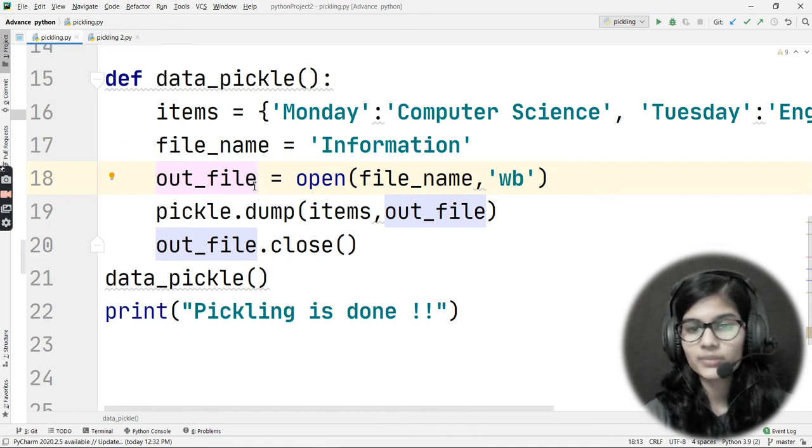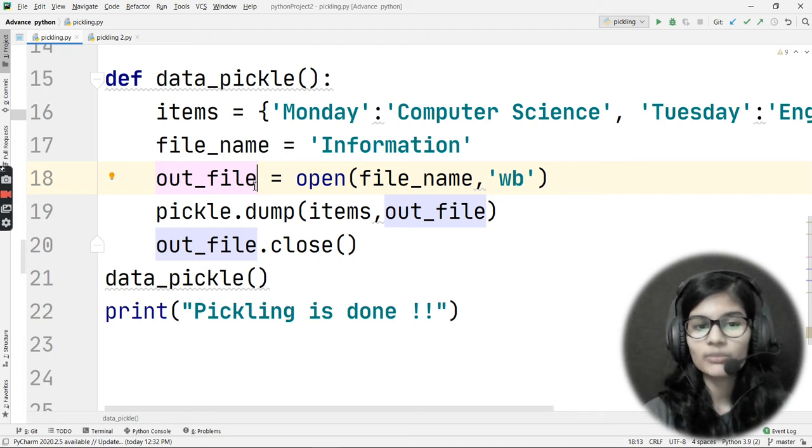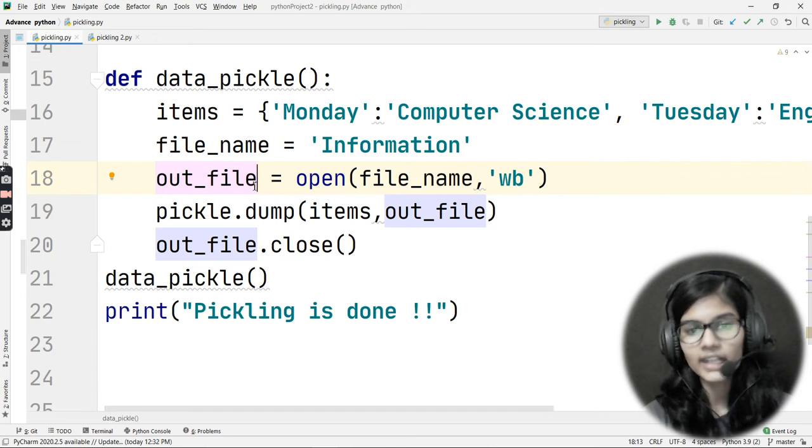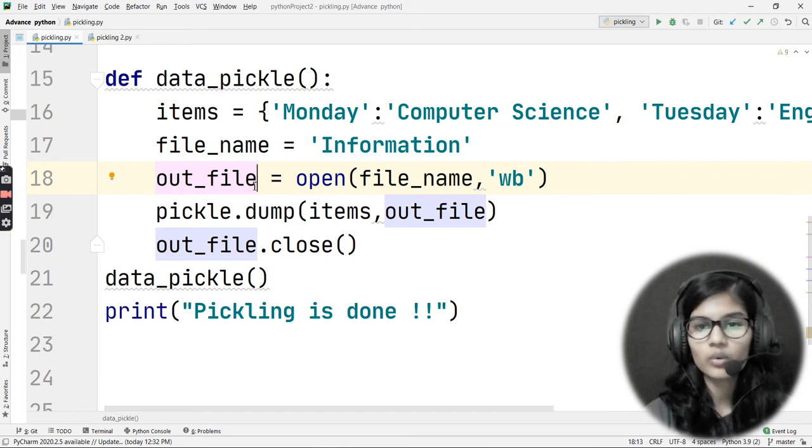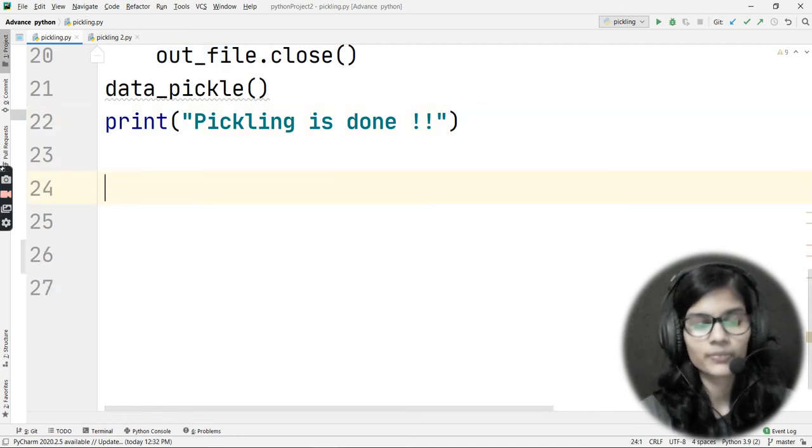Now WB mode is my write binary mode. Because I just want to write something onto that particular file which I have made, I have opened it in the WB mode. After that, with the help of the pickle.dump function, I have added my whole dictionary into the information file, and simply closed it, called my function and printed a print statement. Right? This is what I had just done in the previous video.